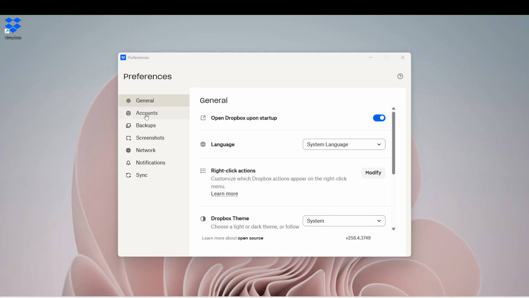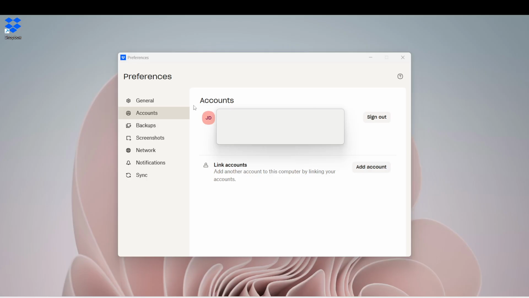Here you can link or unlink accounts as needed, which is useful if you manage multiple Dropbox accounts. Additionally, this section displays your current cloud storage usage. It's essential to keep an eye on this, as it helps you understand how much space you have left and whether you need to upgrade your plan. This ensures that you never run out of space unexpectedly.